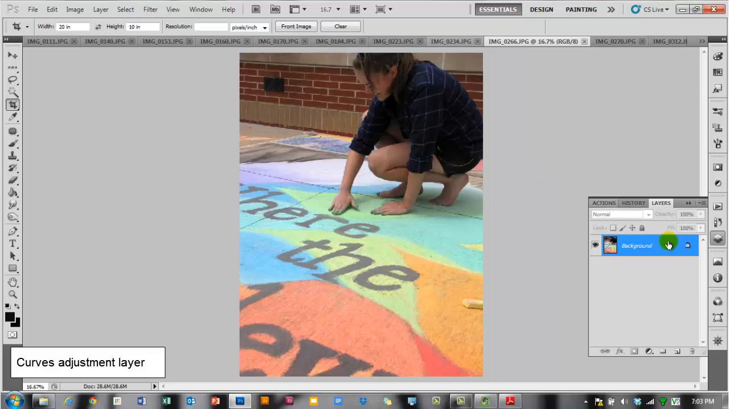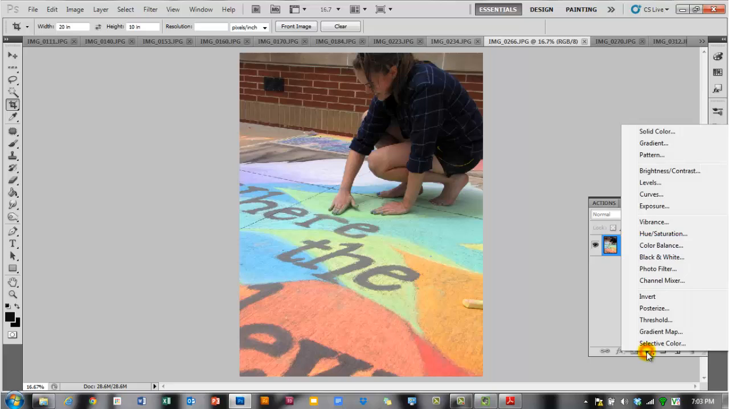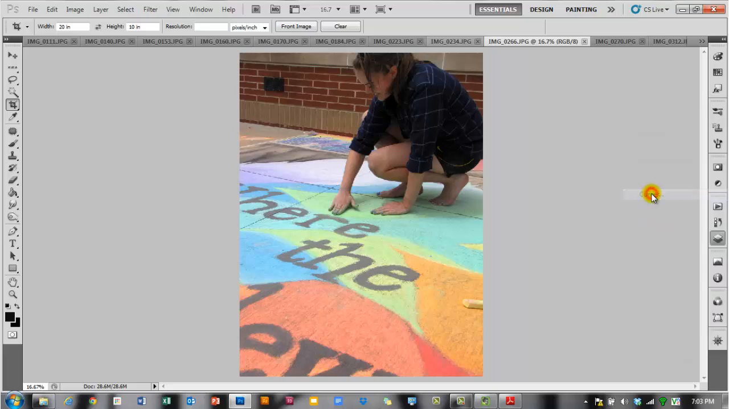Okay, the next thing we're going to show you is how to do an adjustment layer with curves. To create a new adjustment layer, go to your layers palette, and then the adjustment layer button is in the middle. It is a circle that's half black and half white. Just click on that and then click on the curves option.